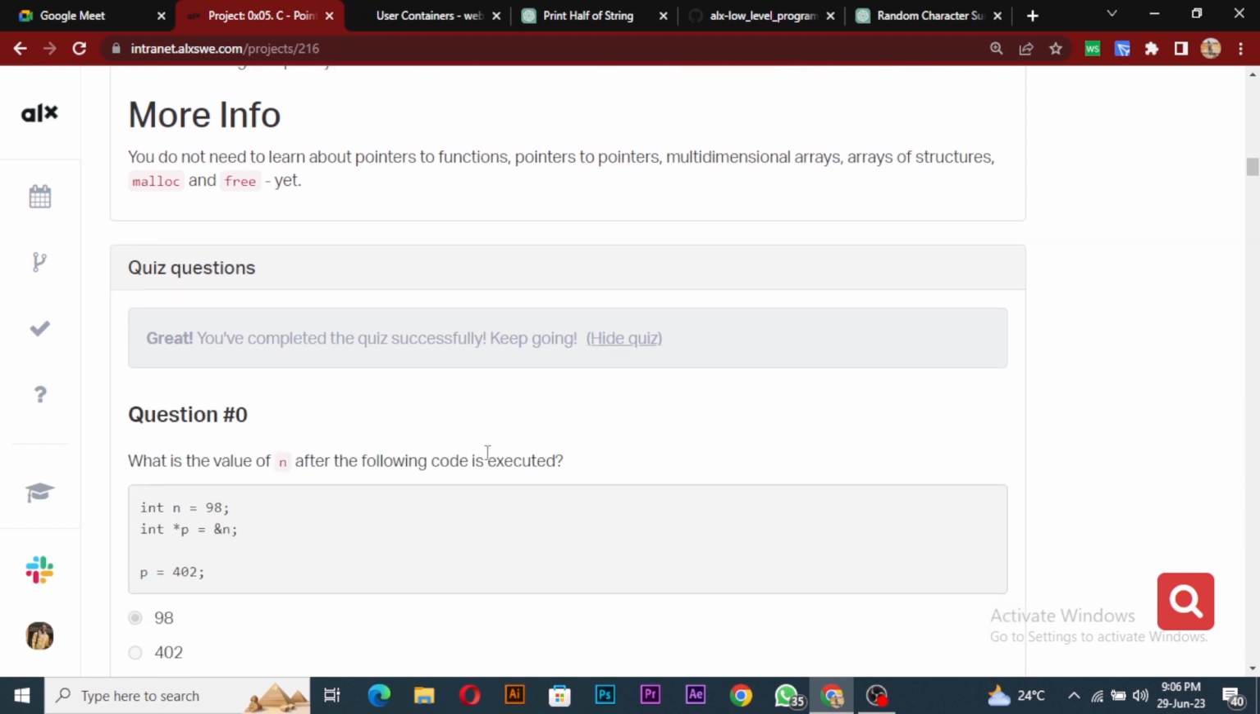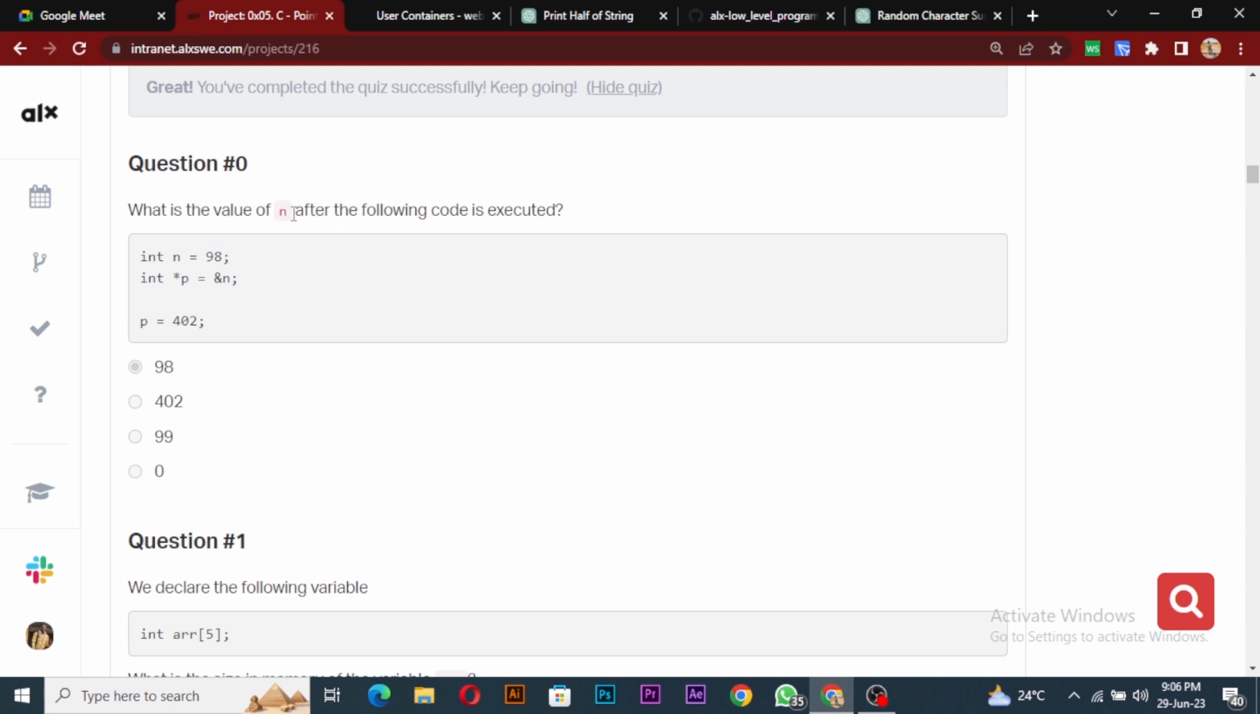So the quiz part. What is the value of n after the following code is executed? You have n as 98, and then this pointer points to the address of n, and then p is 402. This p does not affect n, so the answer is 98. If a star was here, since this is pointing to n, the star would dereference it and give it this value.